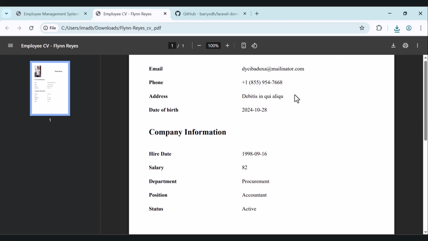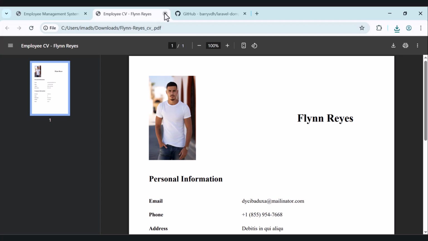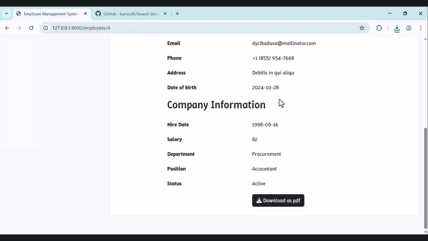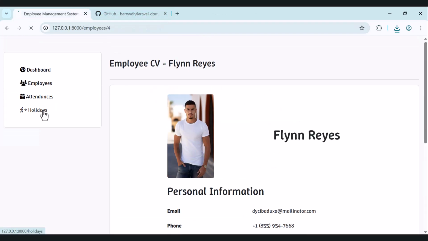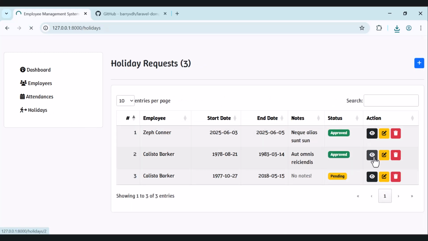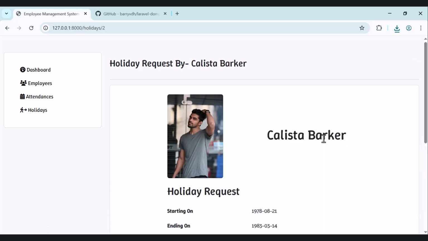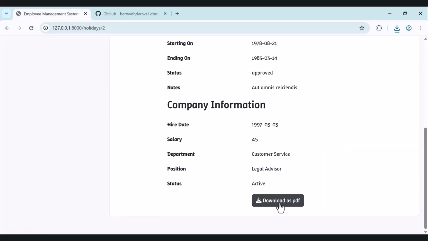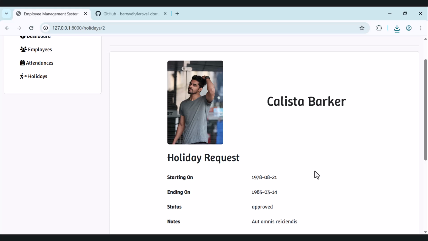Okay, so now we are done with downloading the employees' CV. Next we need to do the same thing for the holidays. So when we show a holiday, we download it as PDF. Okay, let's do that now.